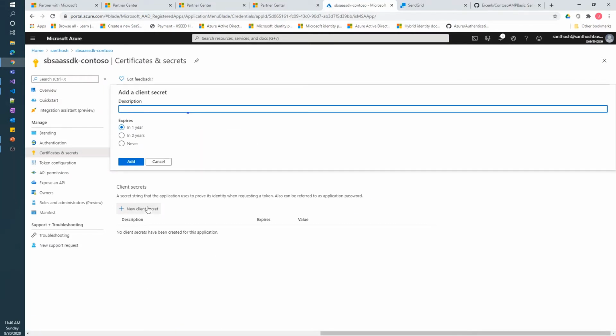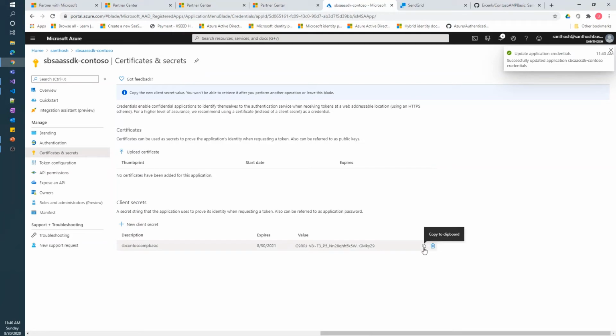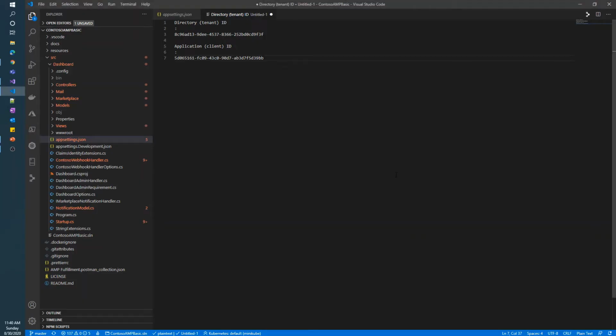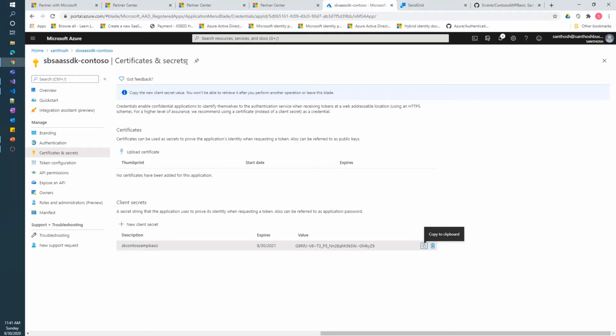I'll create a secret. Name it ContosoAMPBasic. Let me hit add. That will give me a new secret. Copy that. So I'll just go client secret, which is here. Let me quickly format this for a sec. So we have that information from step 1.